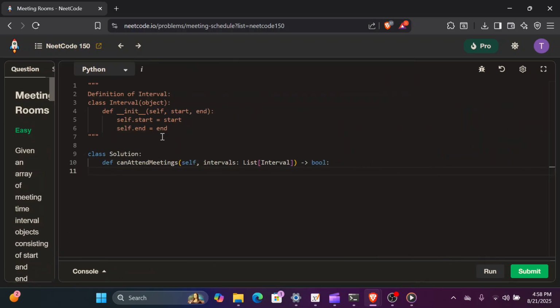One thing that might be a bit confusing is that instead of using, for example, intervals 0 like that, or intervals 1 to get the end time, we're just going to use intervals that start as they specified here. We're going to use interval.start and interval.end to get the ending time. Okay, so that's it. It's not super complicated.